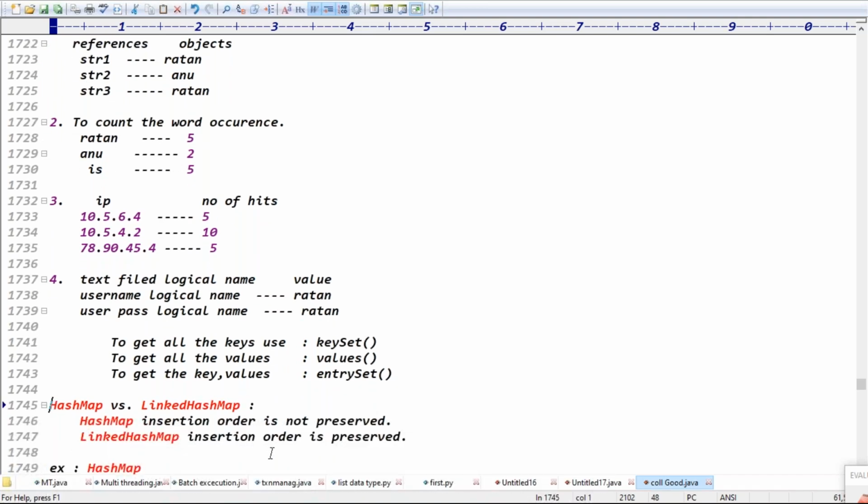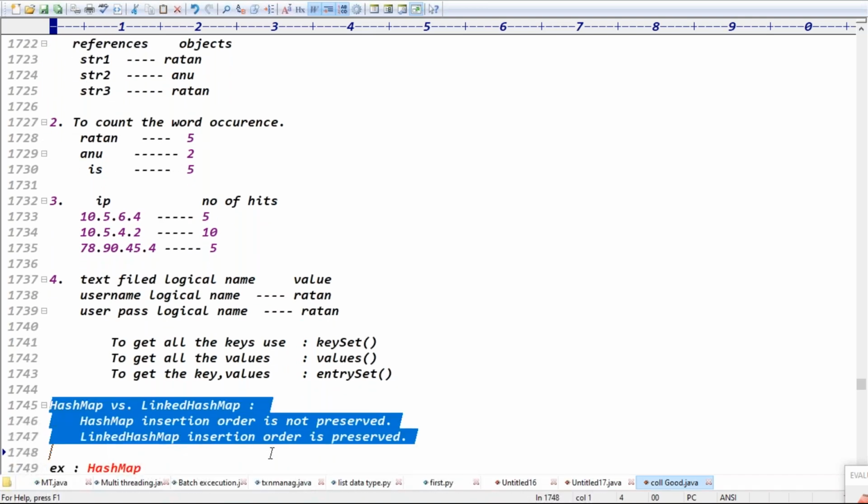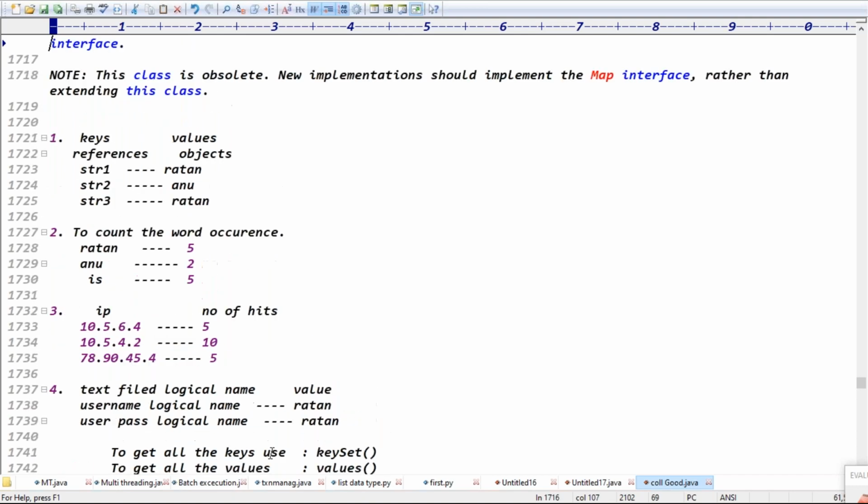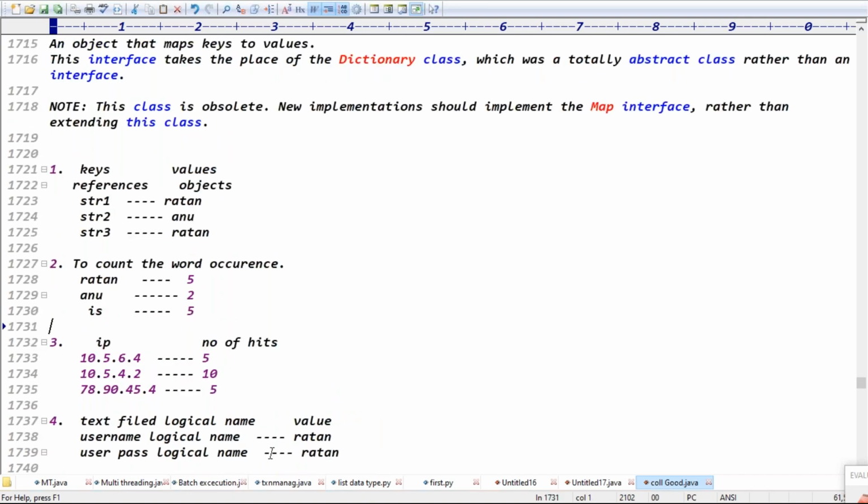Good. Guys, coming to the hash map versus linked hash map. So what is different between hash set and linked hash set? Do you remember that one? Hash set and linked hash set. What is the main difference?